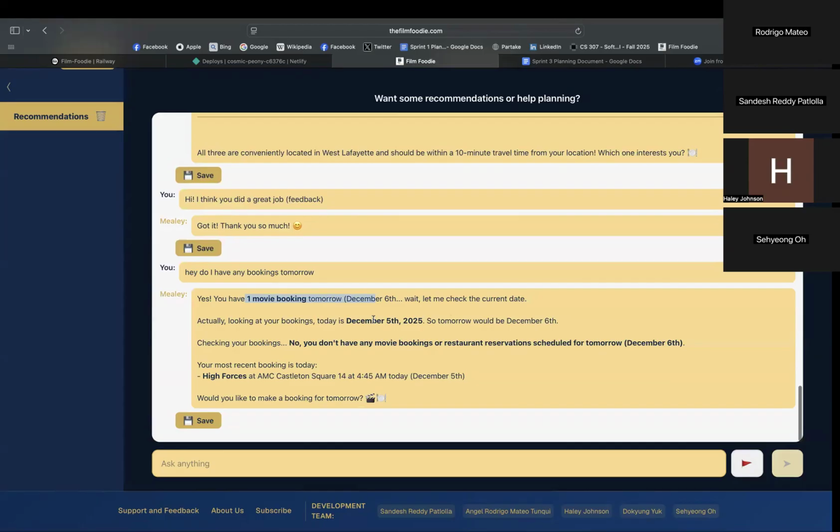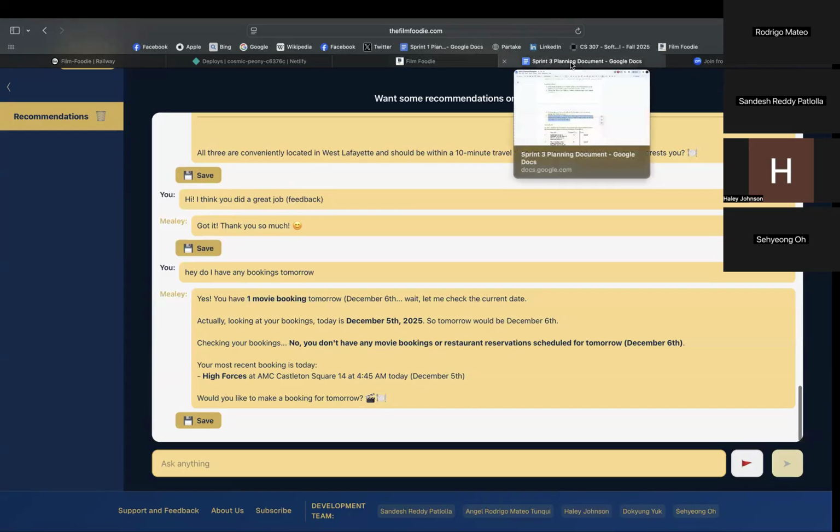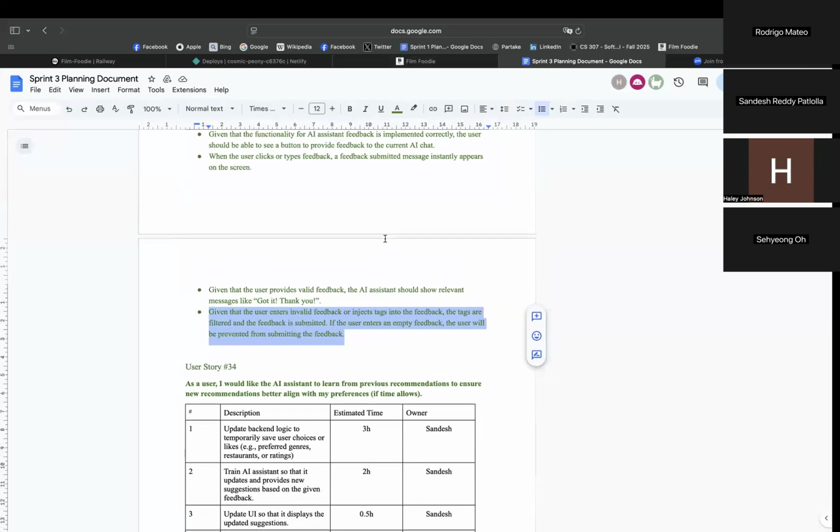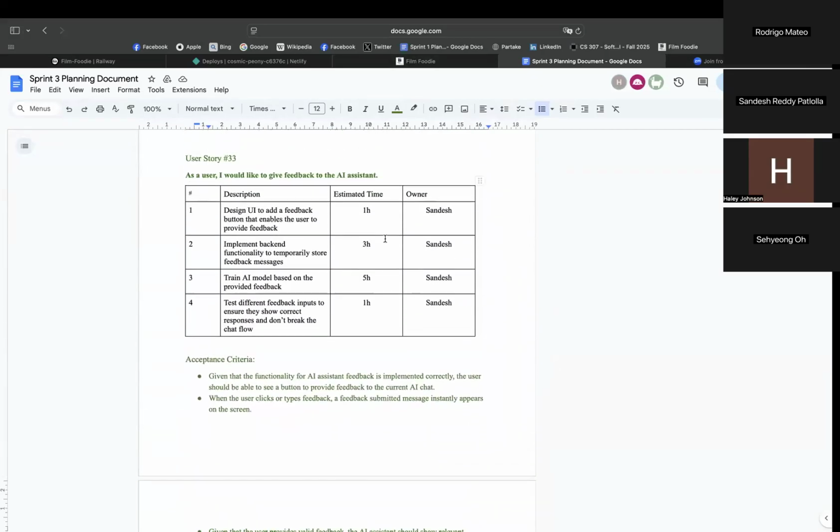And then it like recorrects itself saying that, oh, actually your booking is on 5th December. So tomorrow would be 6th or whatever. I don't know. I think it's unable to like get the correct time, but it says that your most recent booking today is for December 5th, 4:45 a.m. Yeah, probably it's misunderstanding that stuff, but I think it should be fine. It's not an acceptance criteria, so it should be fine.